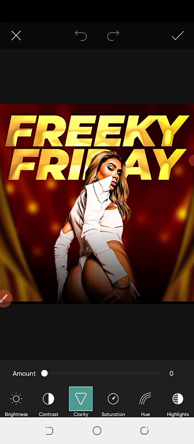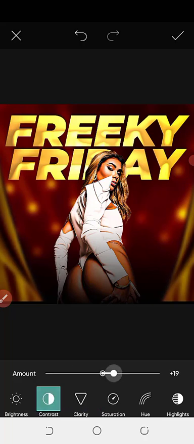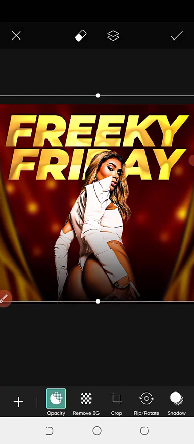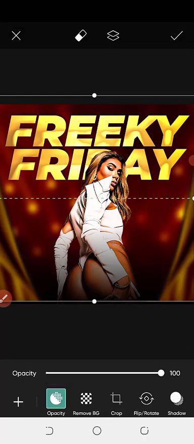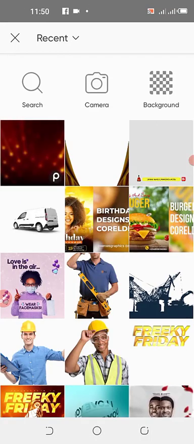Okay, I will come here and increase the clarity. I want that gold color to pop out. Then let's see if I tamper with the saturation a bit, not too much. Then I'll position it this way. Okay, now because we're almost done, the next thing is just this one.